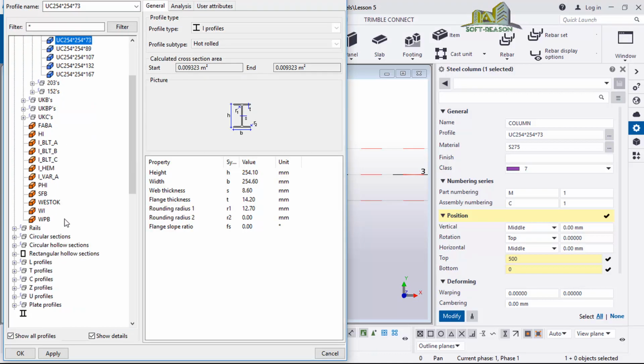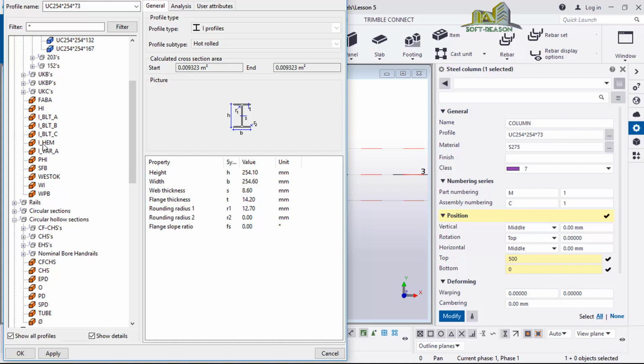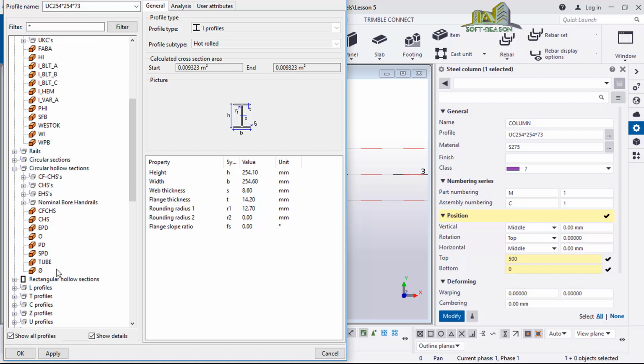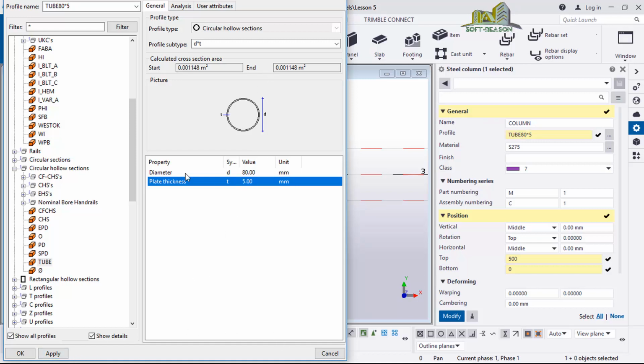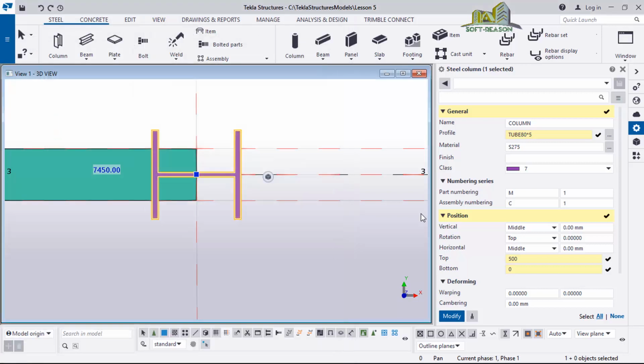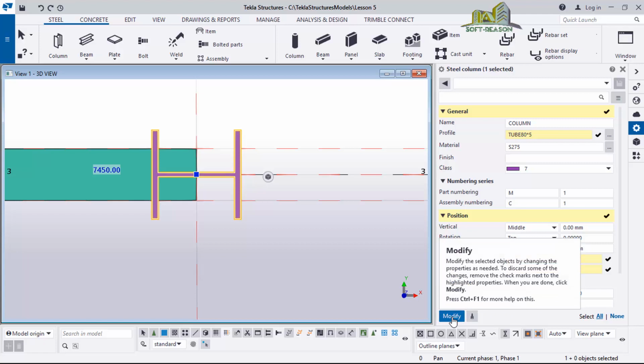In this, I will navigate to the circular hollow section. I'll click here. In the circular hollow sections, I will come to tube. So this tube, I want to have a diameter of 100. Or just say 80. The thickness I want it to be 5. Click, and then we apply it. Click on okay. So you will notice that if I click on modify, this will change.